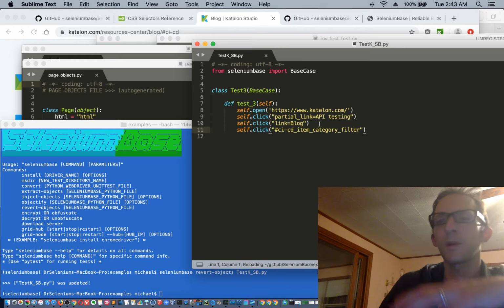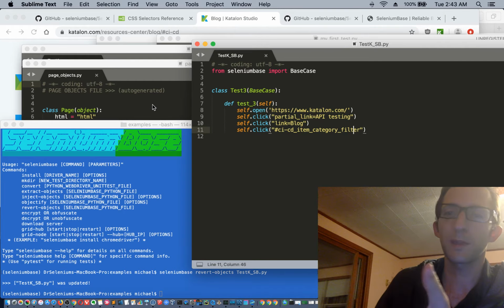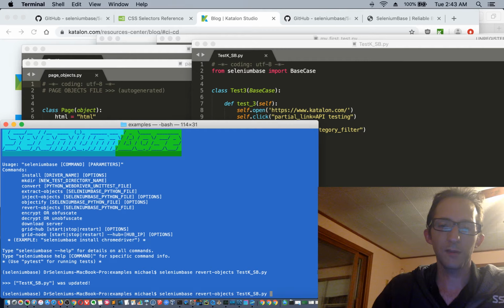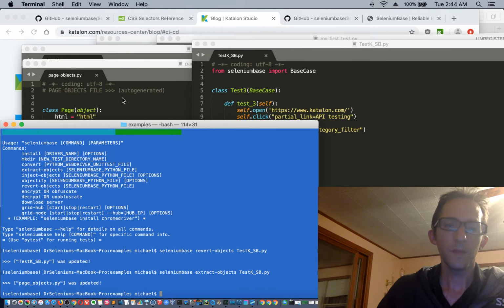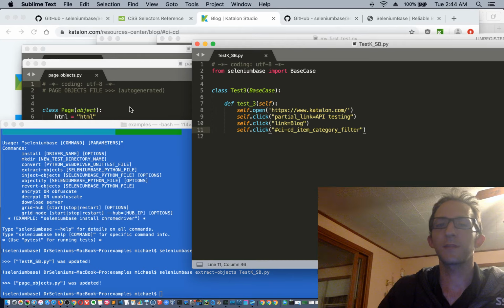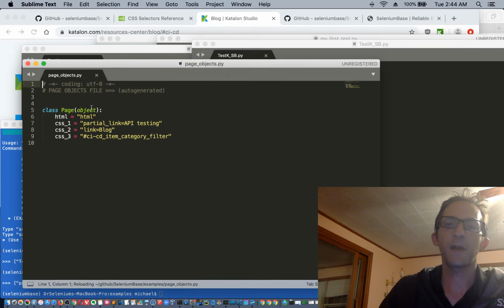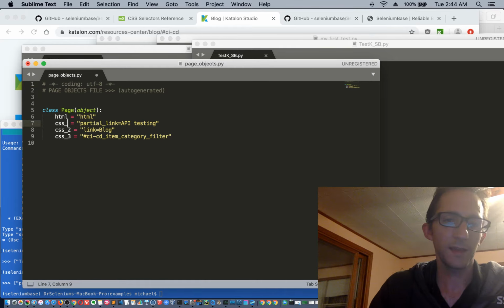Now let's say you want to be a little more specific as to naming your page objects. So what you can use is SeleniumBase extract objects test_k_sb.py, and it'll just create the pageObjects file without modifying test_k, and now you can change what you want to name these. So let's say we call that API testing.